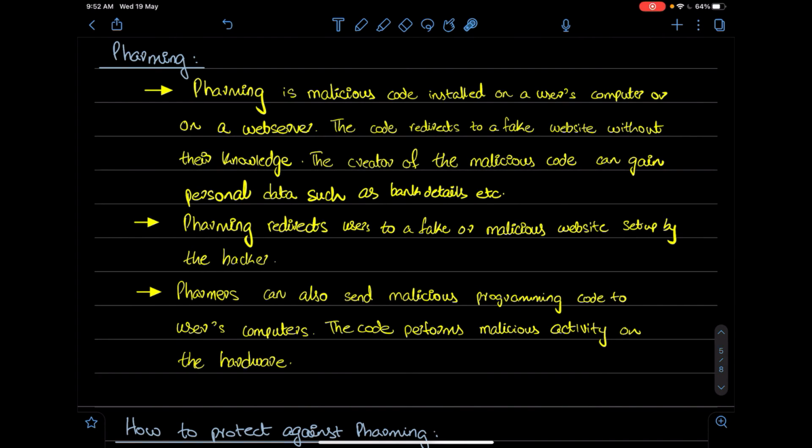So farming redirects users to fake websites, or malicious websites which are set up by the hacker, right? Farmers can also send malicious programming code to user computers. The code performs malicious activity on their hardware. Okay, so there are two phases to this, right? First of all is having farming as malicious code installed on your computer, and whenever you visit a website, it keeps on redirecting you to a fake website over and over again, right? So this is one part.